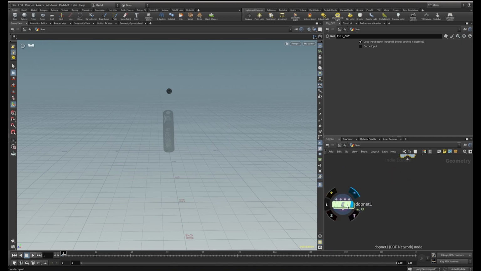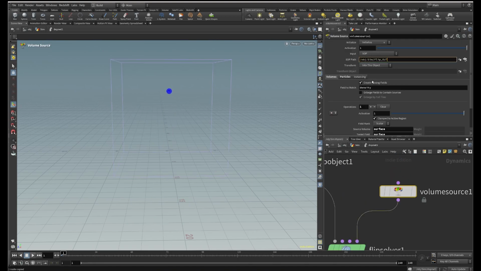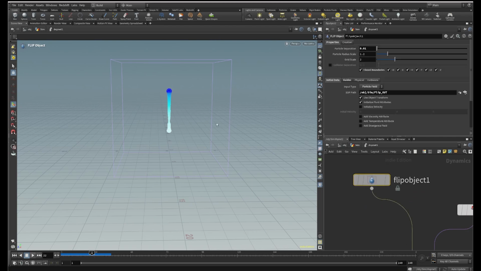I'll copy the SOP path, flip SOP, and paste it here. Now when I run the simulation, you will see that we are getting a continuous flip simulation. Right? It's like tap water. Continuous fluid emission. And this is nice.